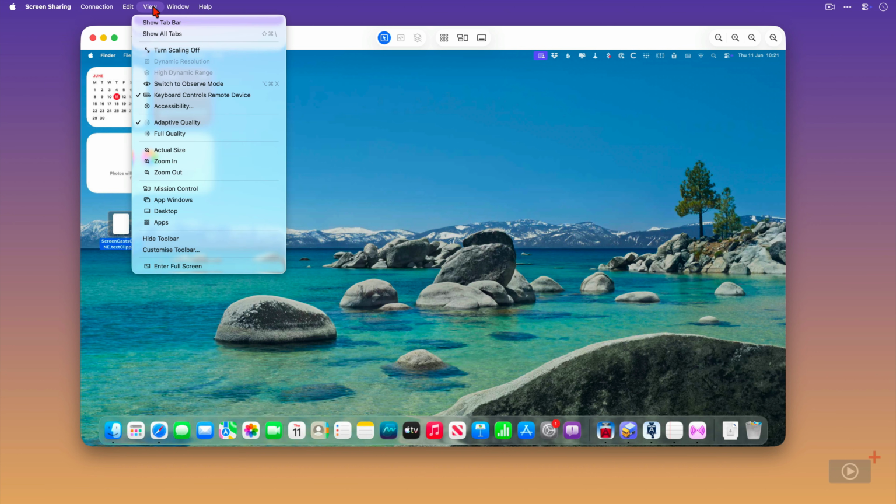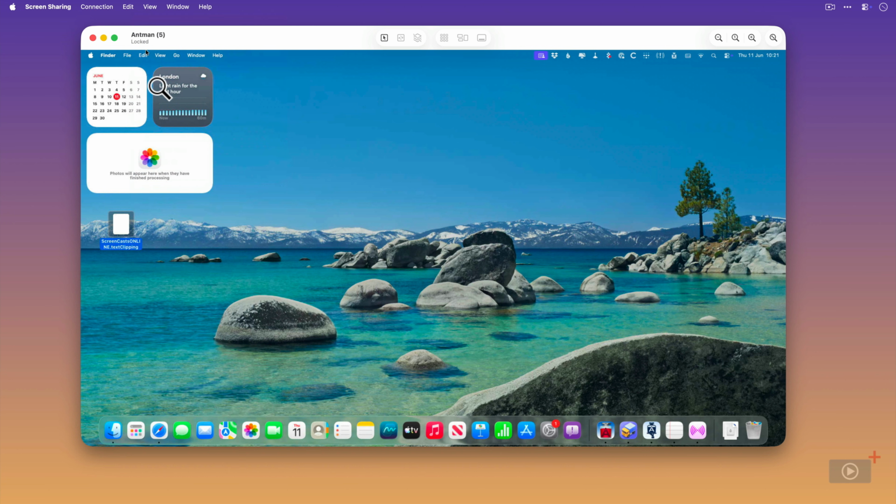If I come up to view, I can stop myself having control by switching it to observe mode. So if I'm watching a family member and I need to try and guide them, I can see exactly what they're doing here.